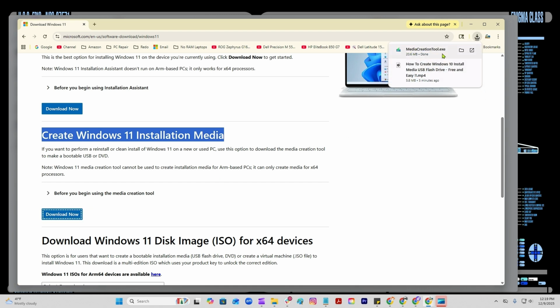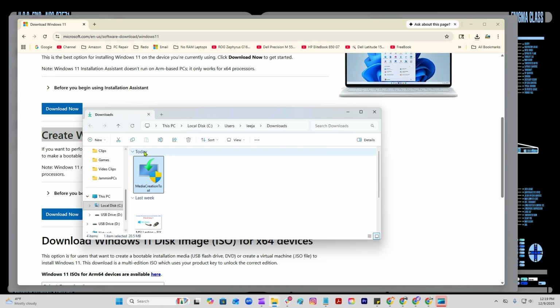There it is. It's just been downloaded. So we're going to go access that file. We're going to click on this folder, Show in Folder. There's the media creation tool. We'll double click on it. Do you want to allow this app to make changes? We're going to hit yes.